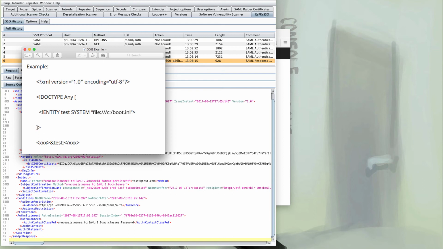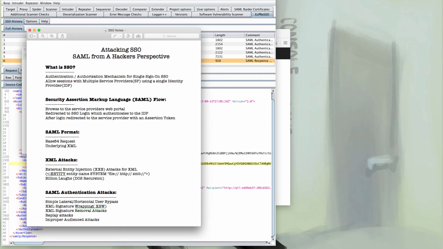On the screen here, you'll see an entity, test, calling the system file c:\boot.ini. Below that, you see an end test. When the end test is hit, it takes the contents of boot.ini and places that within the body of the response. You can see under XML attacks a couple other ways to call files over HTTP or SMB. If you'd like to try this attack and get some experience, check out the link in the notes below.